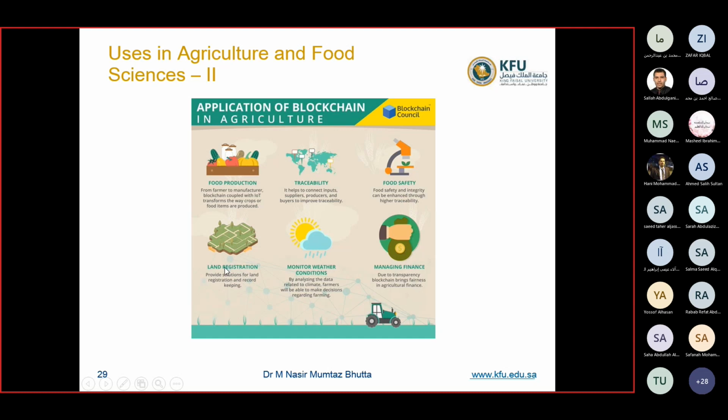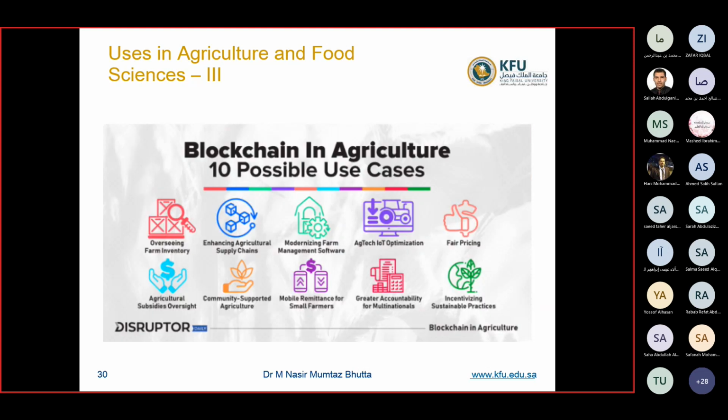Then land registration, which is a big problem, and blockchain is a solution for land registration and record keeping. Monitoring weather conditions: if you are using sensors, you can analyze data related to climate, so farmers can make decisions related to farming, and that can be supported with the blockchain. Also managing finances: we have discussed a lot about transparency for financial transactions related to agriculture. So these are some 10 possible use cases which are getting popular in blockchain.